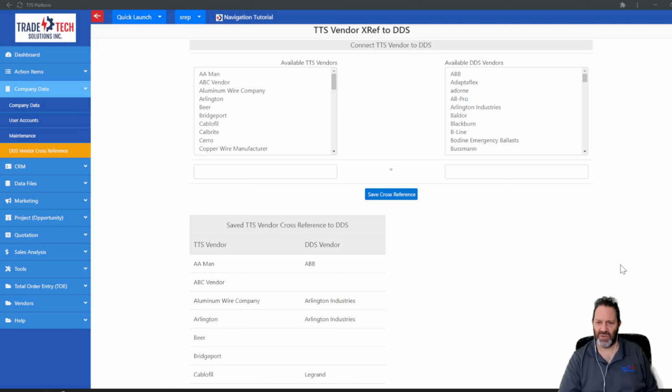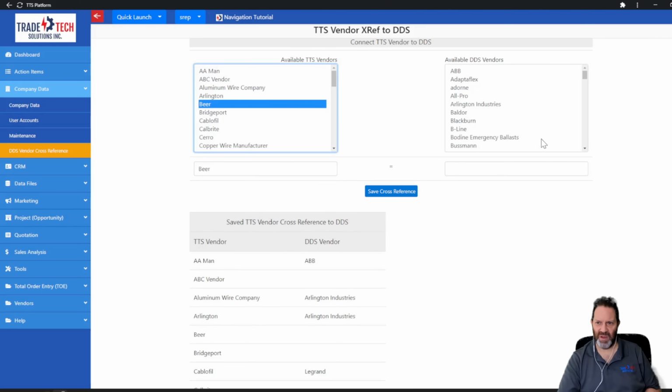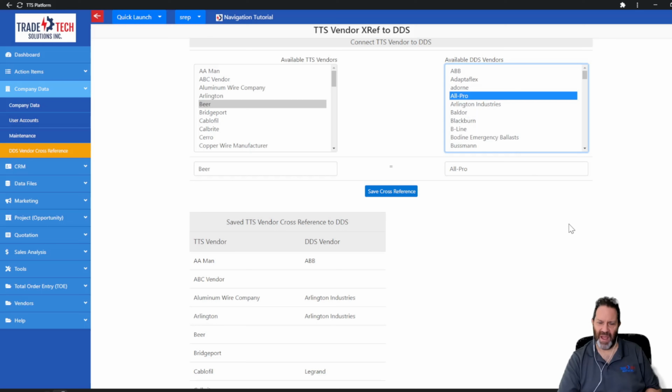Basically, what this allows us to do is assign our third-party DDS provider to a specific vendor. So assign beer, for instance, to All Pro. And what will happen is when you get to your quotation and you need to create a submittal package and you chose beer as your vendor. And yes, beer is a vendor. We were given a demo. Someone wanted us to say, can you use beer? Sure can. So we put beer in there.